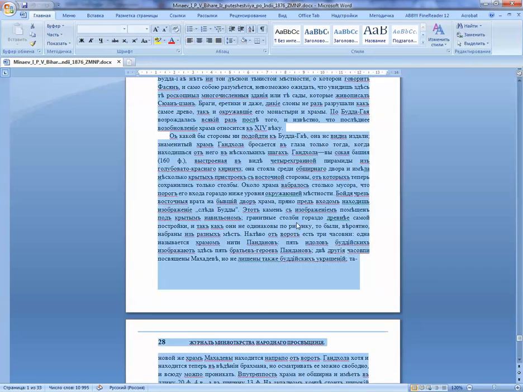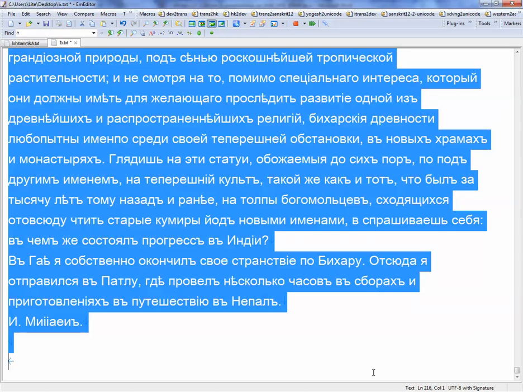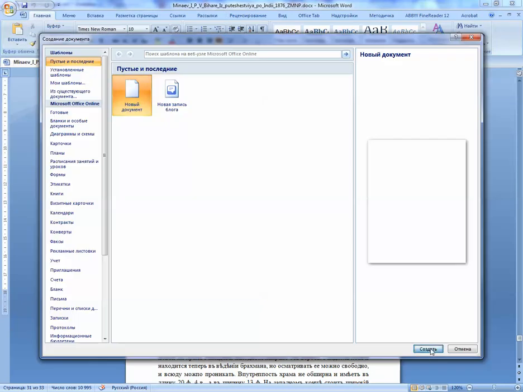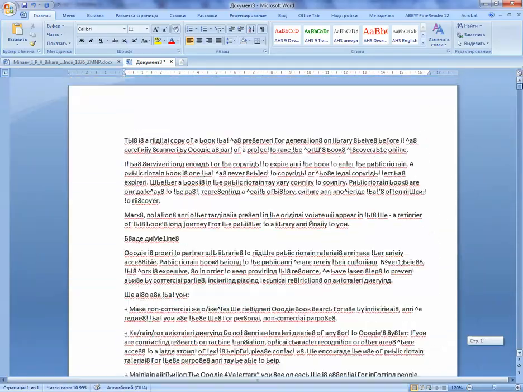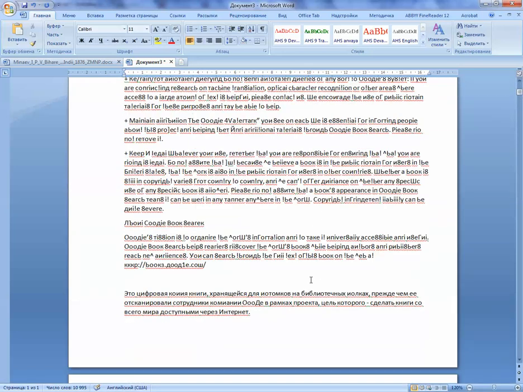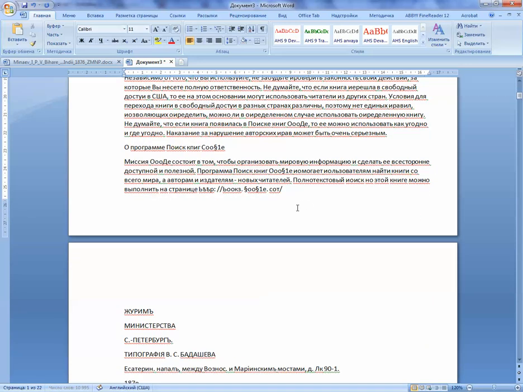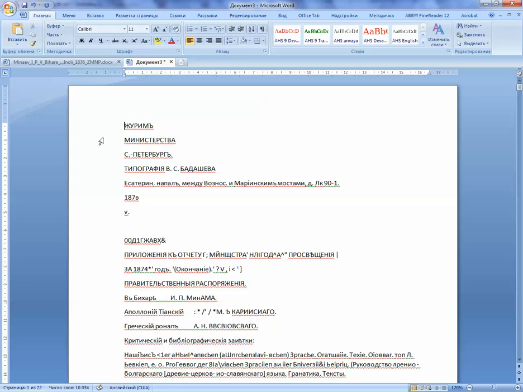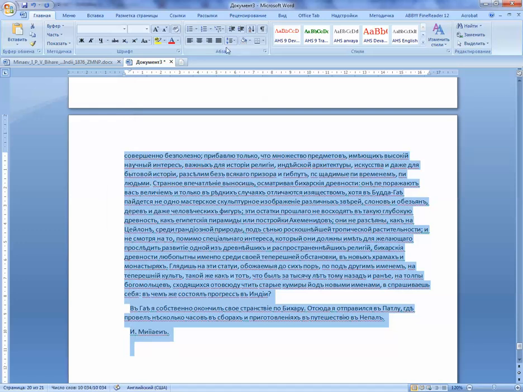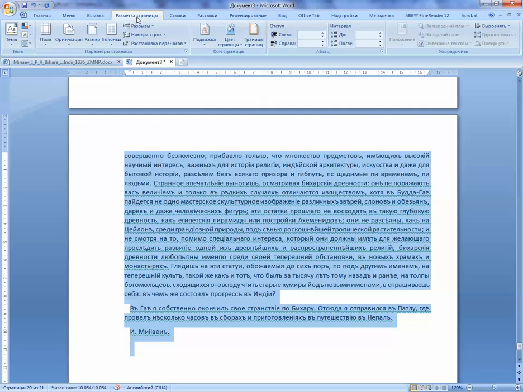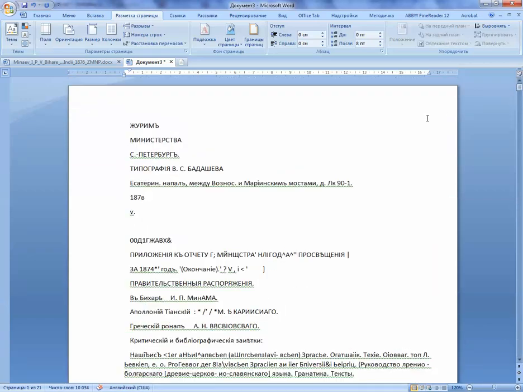So if you want to take off the text formatting, just copy and paste it to some text editor and create a new document. And here we have no formatting of whatsoever kind. It's junk. We can delete. That's how I recognize old Russian.